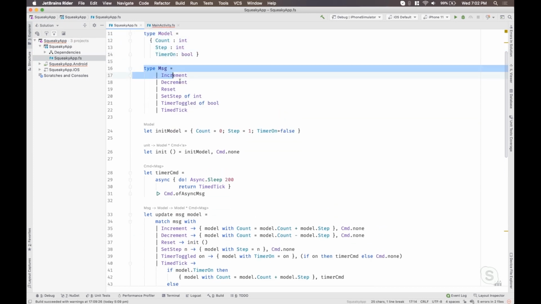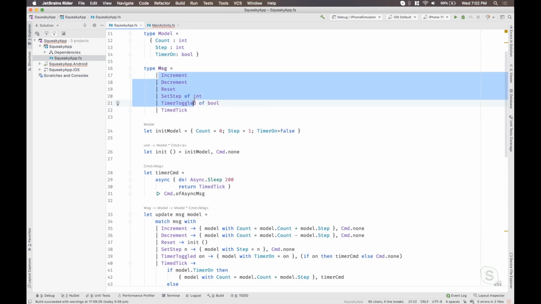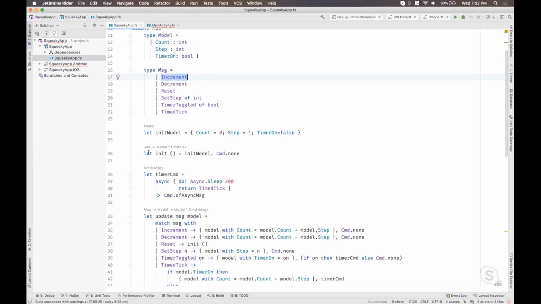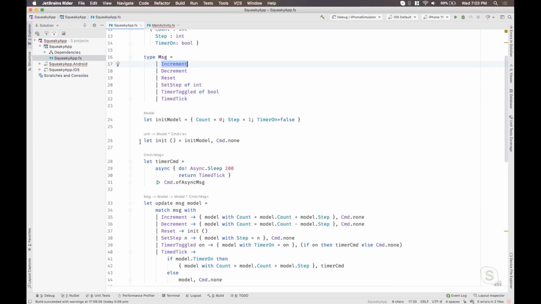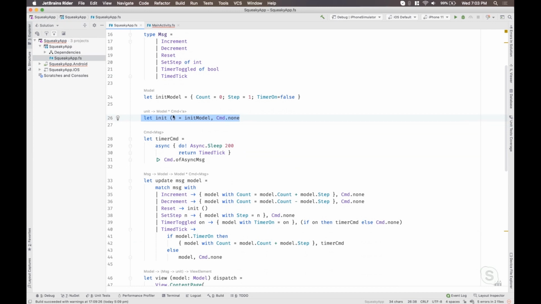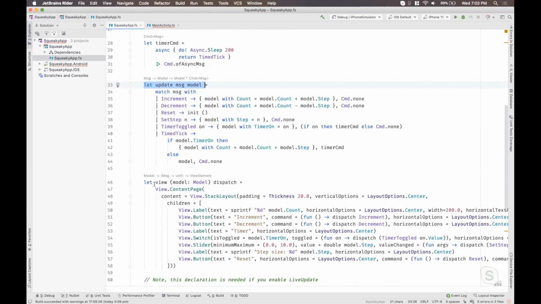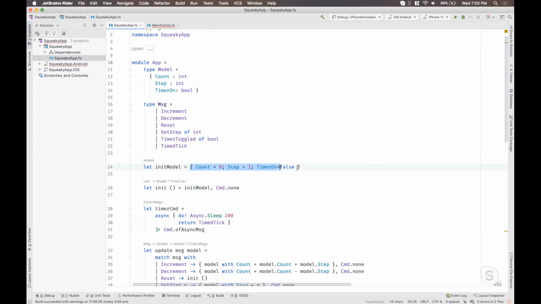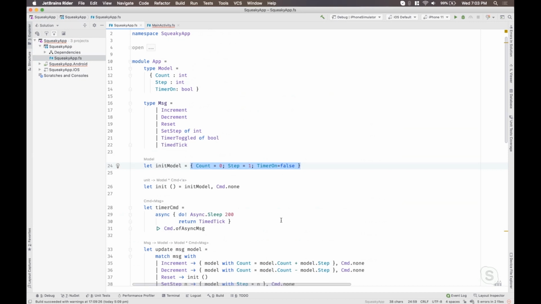So after that, you have the message. It's basically just an enum with various entries. Each message will notify Fabulous that you want to update the state of the application, and it will let you react to it. So after those 2 types, we have the 3 functions. We have the init function, the update function, and the view function. The init function is really here just when the application starts. You will say, here is the initial state of my application. So here we have count 0, step 1, timer off.